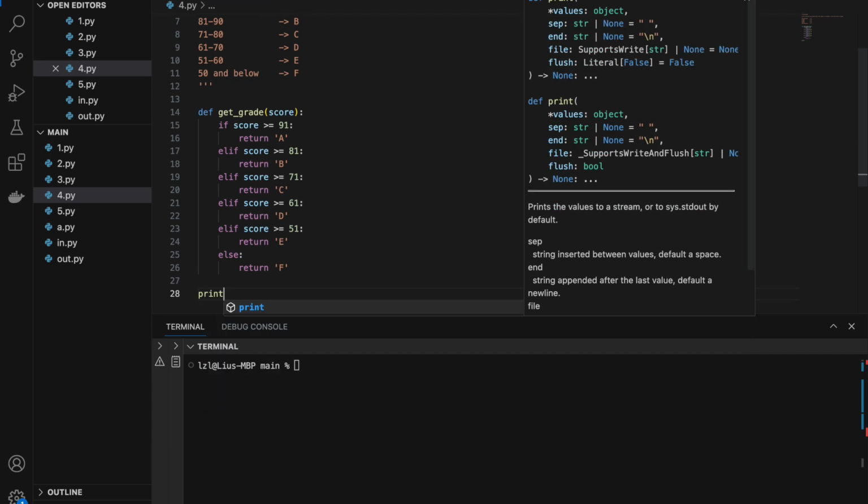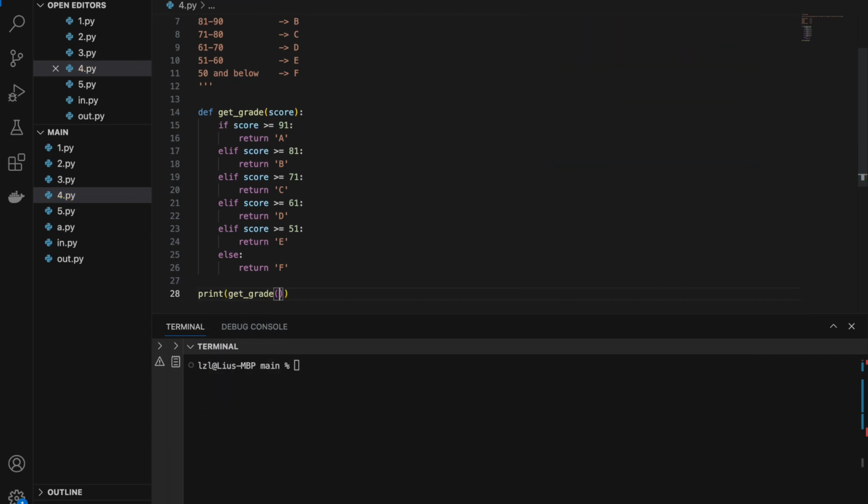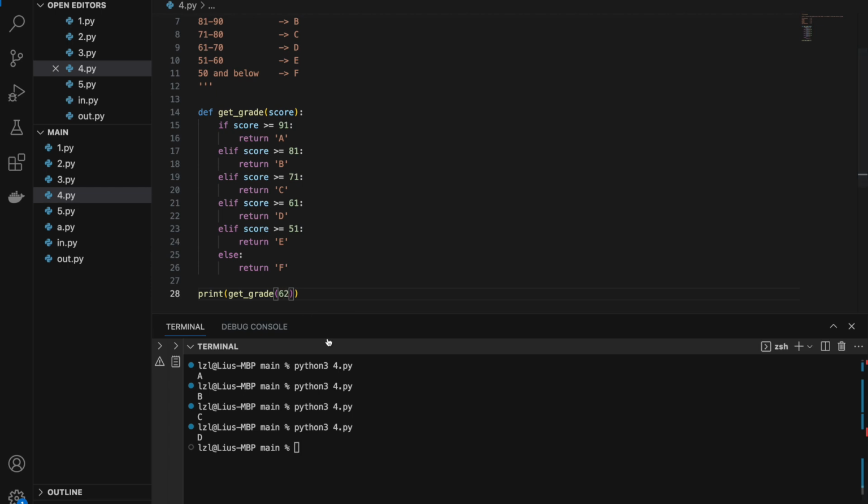So let's test this. Print getGrade. So let's say 99, and we should get an A. And here we have it, we have an A. And next, let's say we have an 82. And now we should get a B, correct? So let's say 72, and we should get a C, and we do 62, and we should get a D. And that's correct. 52, and we should get an E, correct? And lastly, 42, and we should get an F. And this is correct too.